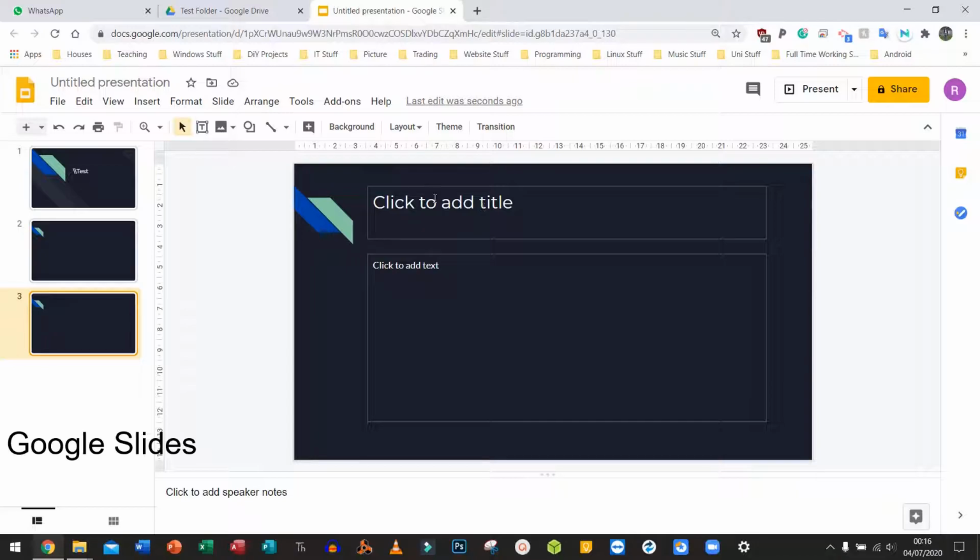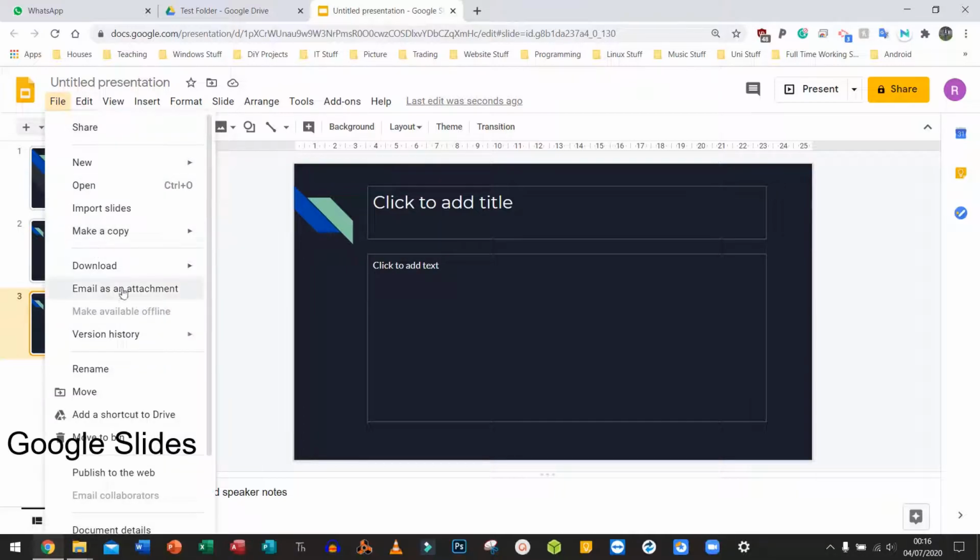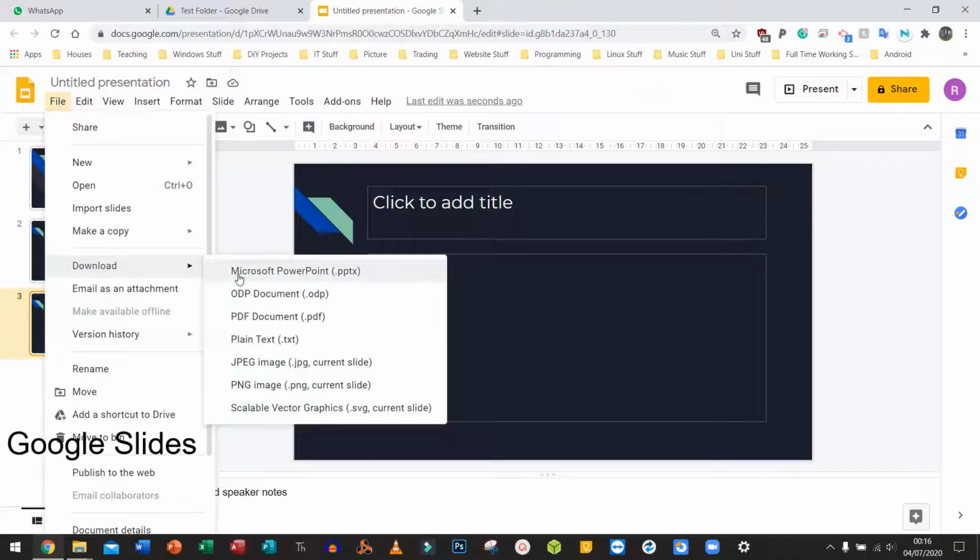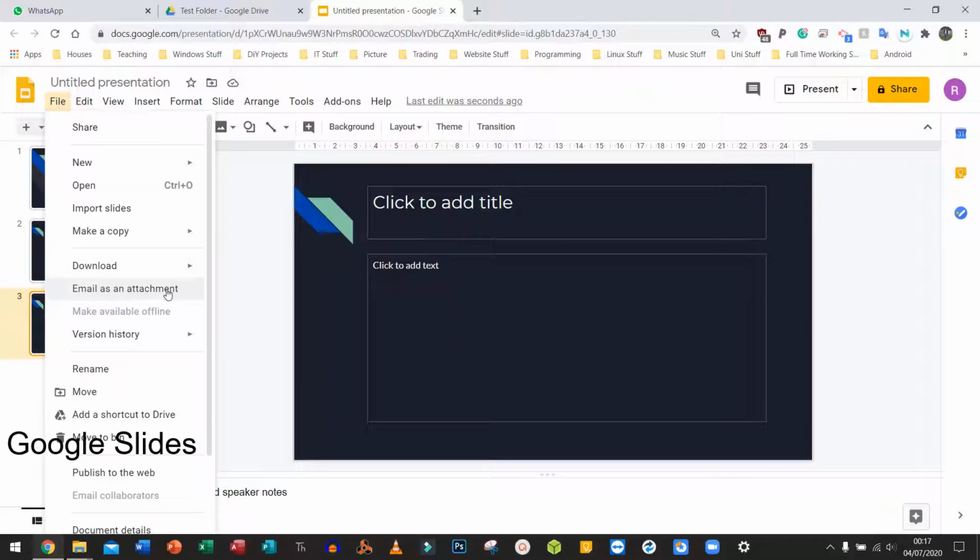When downloading, it's just like the other two. You go to File here, and you go to Download, and you select Microsoft PowerPoint. Again, there are other options, so you can choose whichever option you want, but I think the most popular ones are probably going to be Microsoft PowerPoint here and PDF. And again, you can email this to a person as an attachment, so they can then download it and continue editing in whatever PowerPoint software they have.